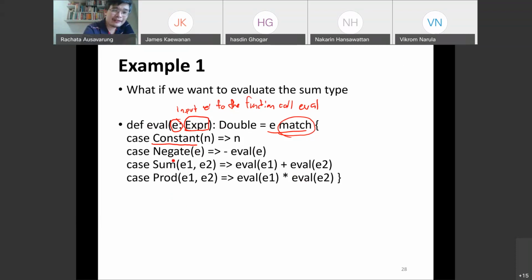If E is type negate, what you do here is you return the negative value of eval of E. You will then evaluate that constant or sum or product, whichever expression it is, but you negate it. If it's a sum or a product, then you would either add them together or multiply them together. These recursively evaluate. This calls the same function again.